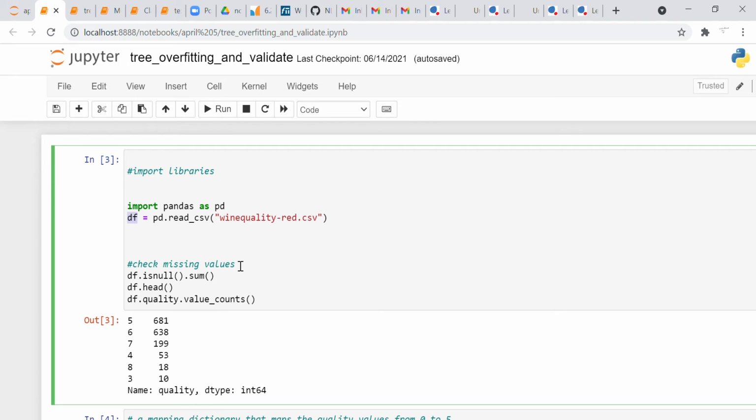Once you have imported the pandas library and read the data, we go with the basic check. The basic check is all about checking for missing values, and if you have any missing values in your dataset, you should always try to fix them. In other words, we try to impute the missing values.